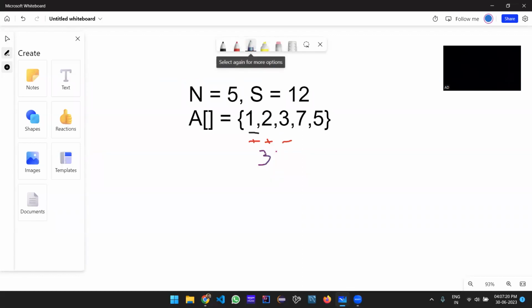So here 3 plus 3, it is coming 6. From this we are getting 6. Okay, now one more time we need to increase this right pointer here. It is the right pointer and it is the left pointer here.